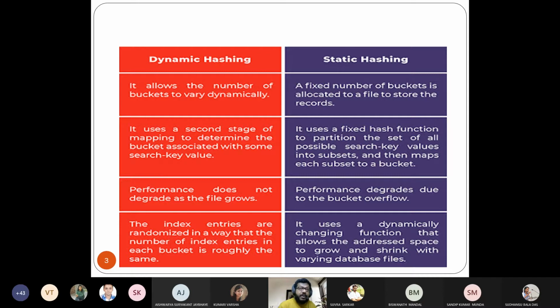are fixed. But we do not know whether we'll get a word that starts from M or B or A. That is not known to us. So a fixed number of buckets is allocated to the file to store the records, or typically you can say the hash table. Second point, it uses a second stage of mapping buckets associated with the search key. So without looking into details, you say a second stage of mapping. So there may be two mapping functions coming into the picture.